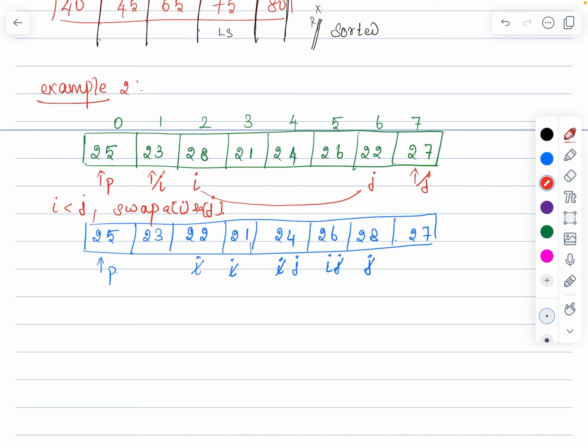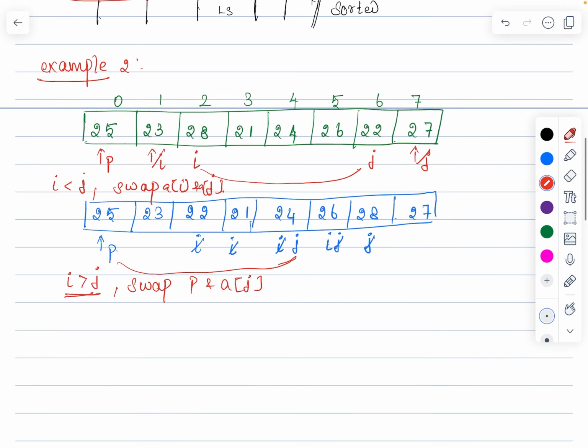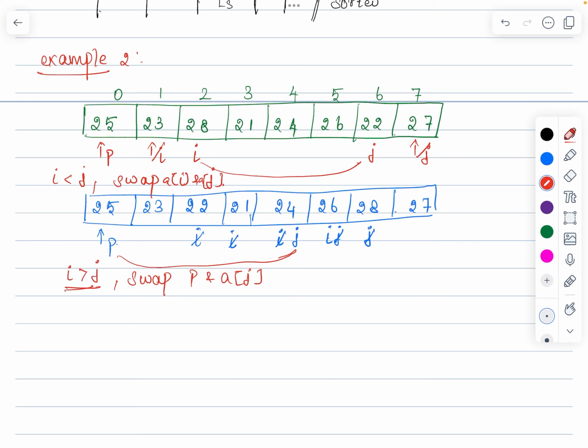So now you have to check whether i is lesser than j or greater than j. No, i is greater than j. If i is greater than j, you are supposed to perform the swapping operation between pivot and array of j, which means pivot and array of j would be swapped now. So in the next step, 24 would come here and 25 would go there. Rest all would remain in the same position. 26, 28, 27.